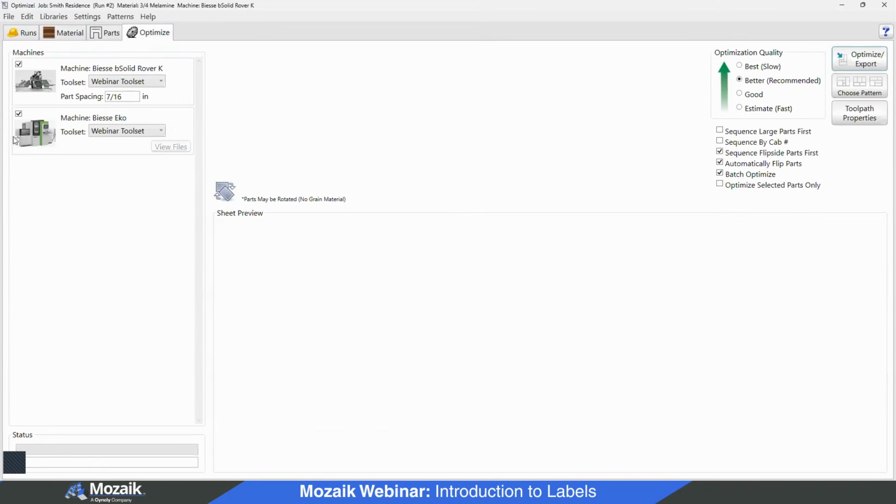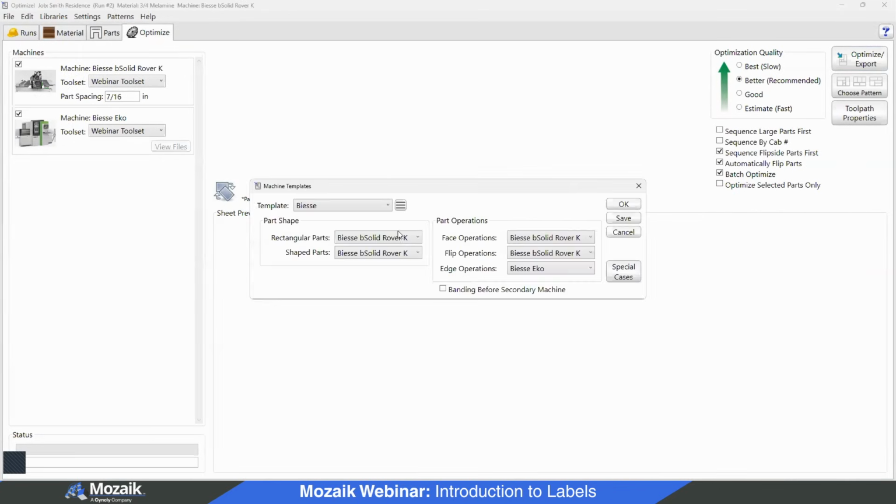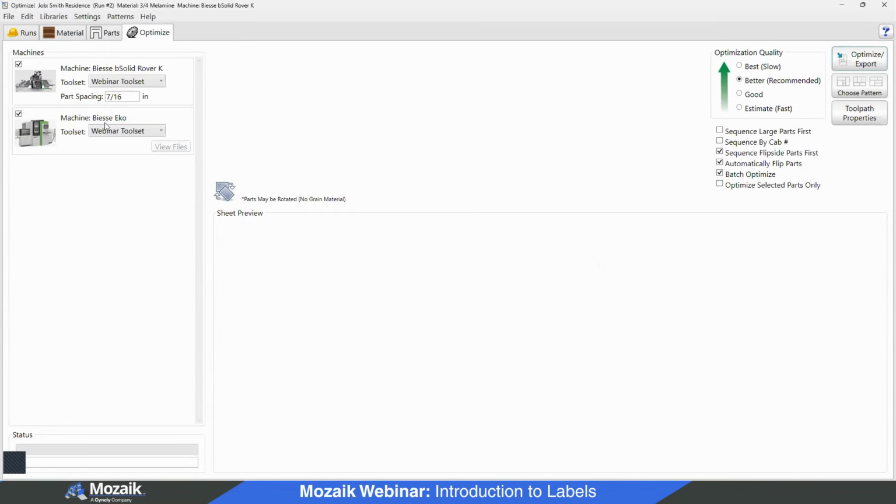I have a multiple machine setup, and this is an enterprise feature. In libraries, machine templates, I can tell Mosaic which operations go to which machines. My part shapes are both going to be cut with my Rover K. My face operations and flip operations are also going to be cut on the Rover K, but any edge operations, so horizontal boring for my dowels, are going to go to my BSE Echo. You can see that up there.